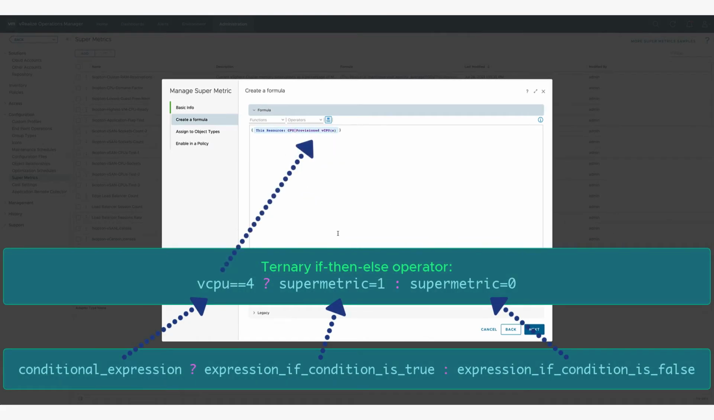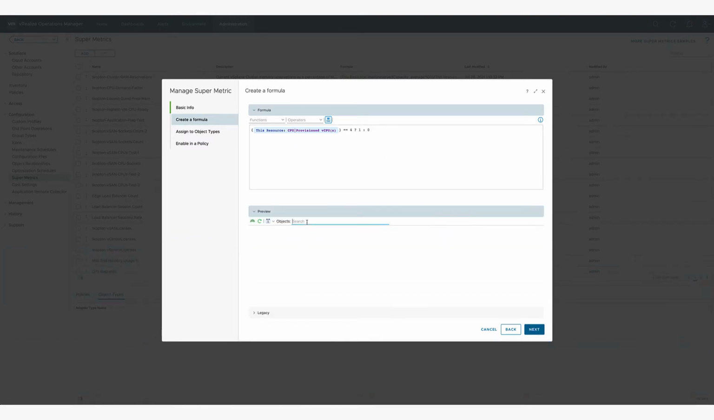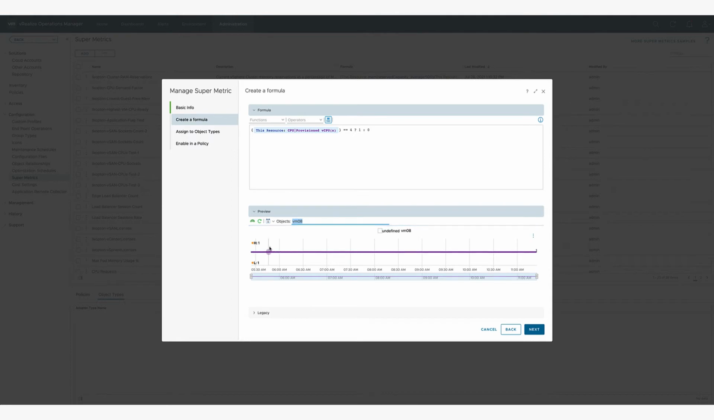First, we select the metric for our conditional expression, and then we compare that metric, provision vCPUs, with a static value of 4. And here we set the supermetric to 1 if the condition is true or 0 if the condition is false. In the preview mode, we can test the new supermetric to see if it really returns the expected value.